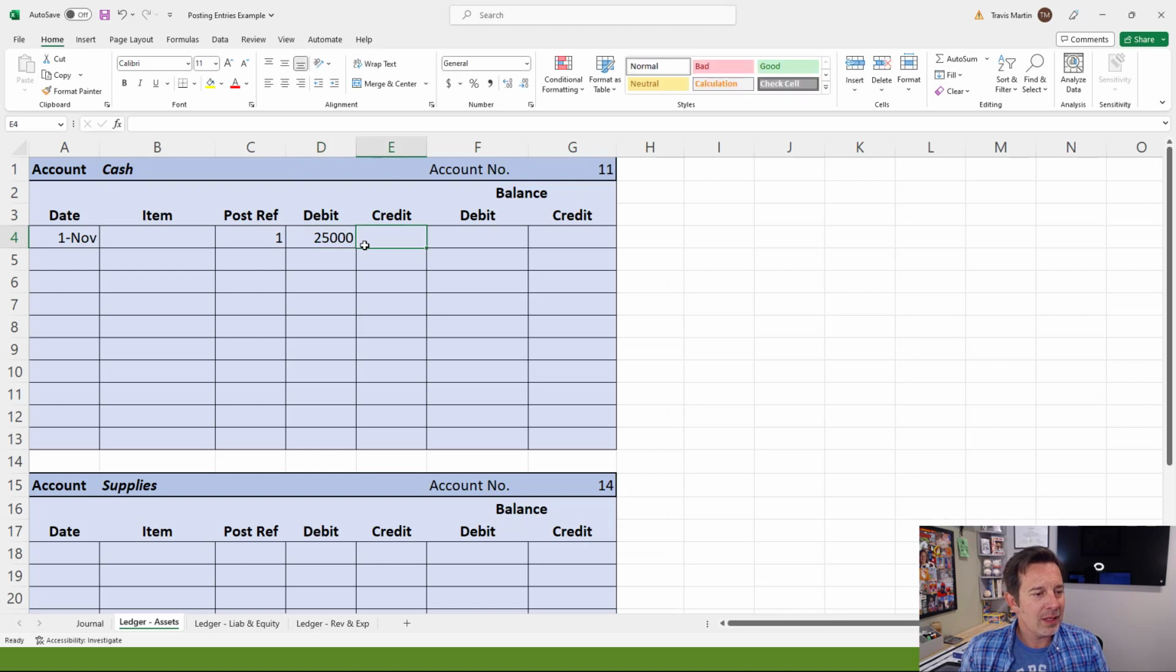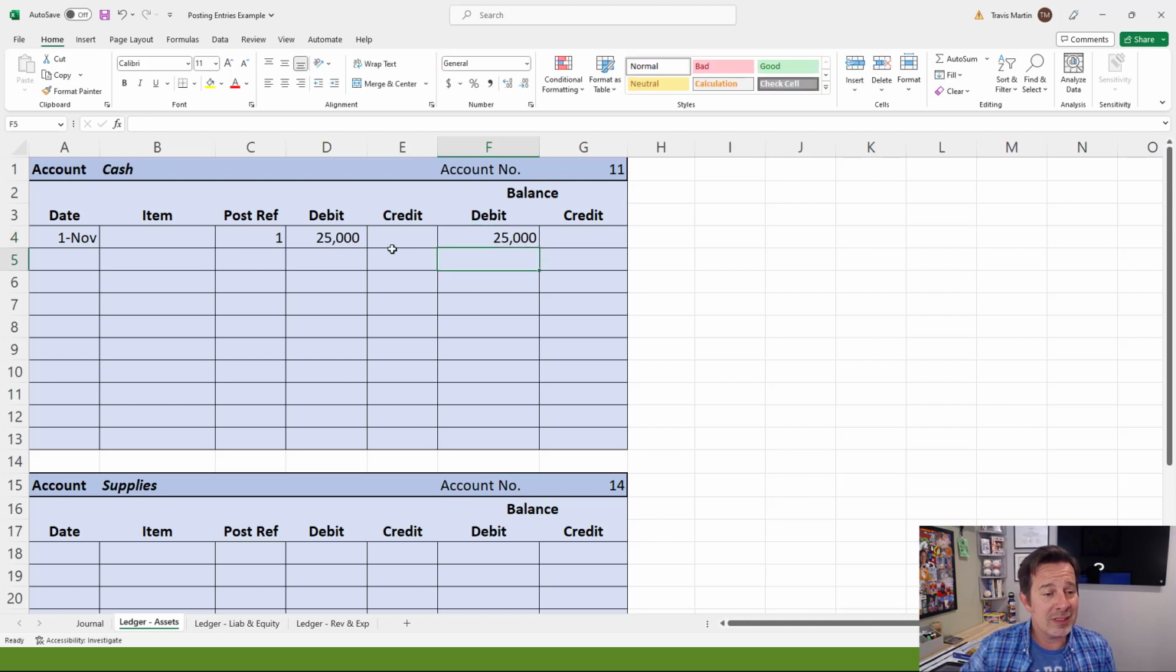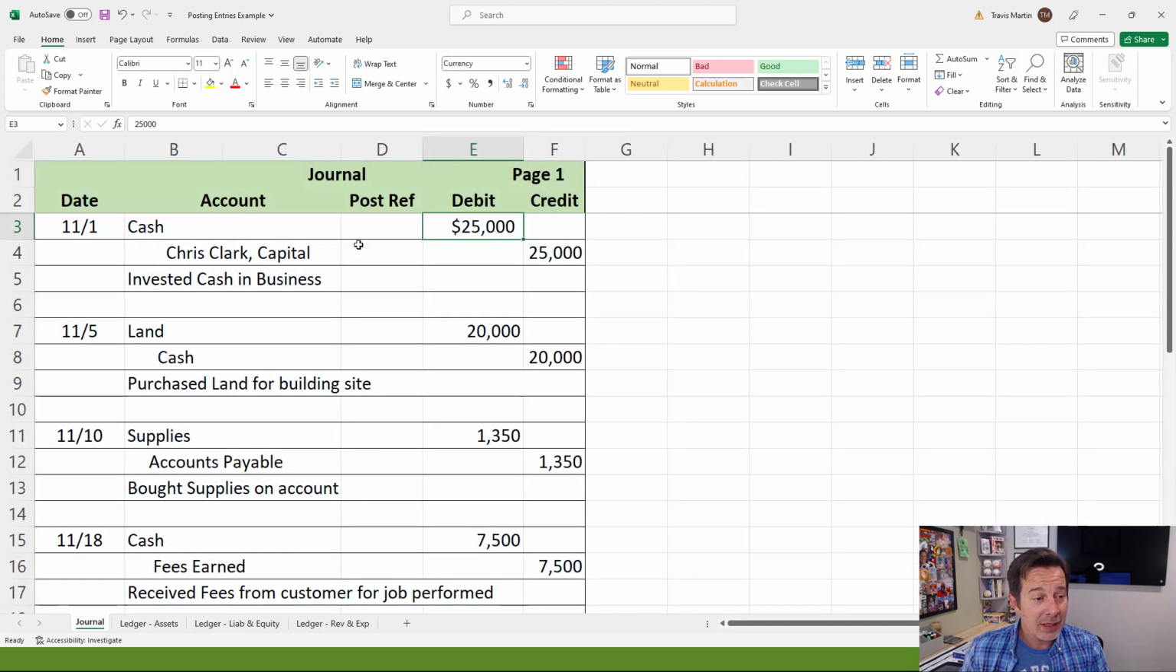$25,000. And put that little comma. Make it look nice and neat. There we go. That's our first entry into the cash account. So after that entry, we have $25,000 balance on the debit side in the cash account. So I've posted that side of the transaction to account number 11, the cash account. So I'm going to go back and put 11 in there. That tells me, as I'm looking at the journal, hey, I've posted it. I don't need to worry about it now. I've got it posted. We're good to go.